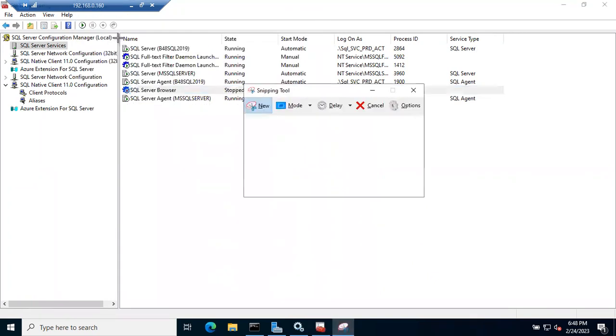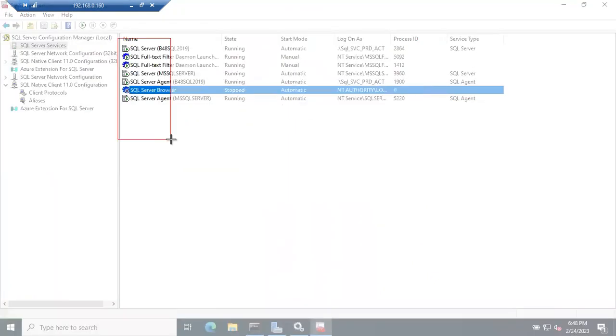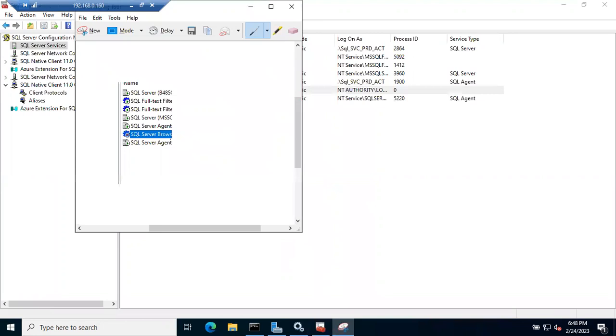Why? Because I cannot imagine 20 services are there. I cannot remember all 20 services' states, right? Just take the snippet of this. Save the snippet until patching is done. Before patching, what services are up and running? After patching also, all the services should be up and running. Very simple point. Got the point, everyone?